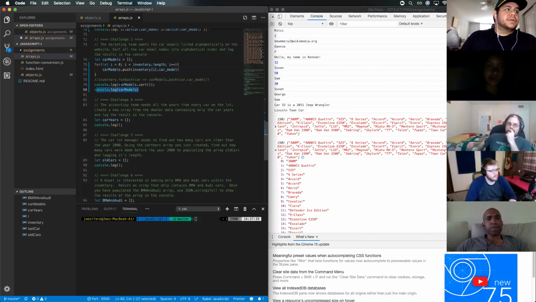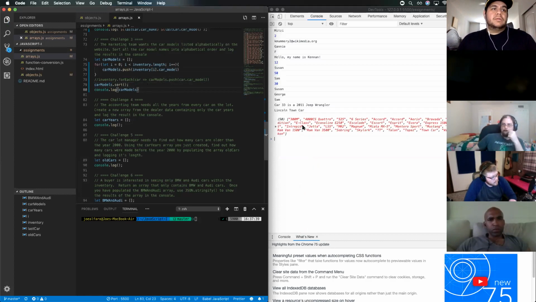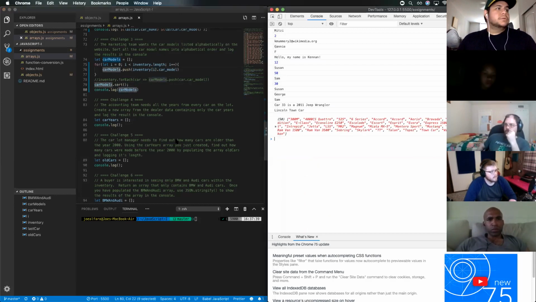We learned about this, so we can actually do it like this. Get rid of this and just do that. And so now we ran that on there. It saves it and it prints. So from now on, when we call car models, it will be sorted.